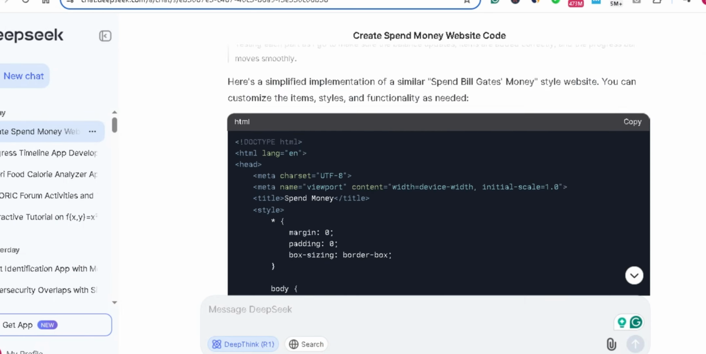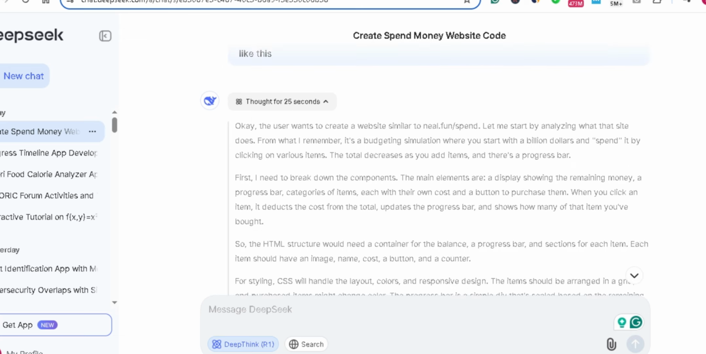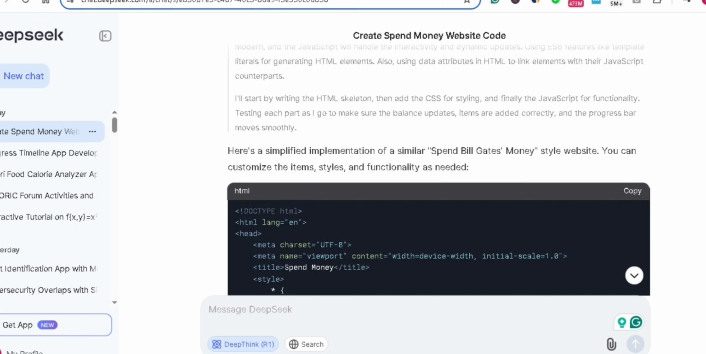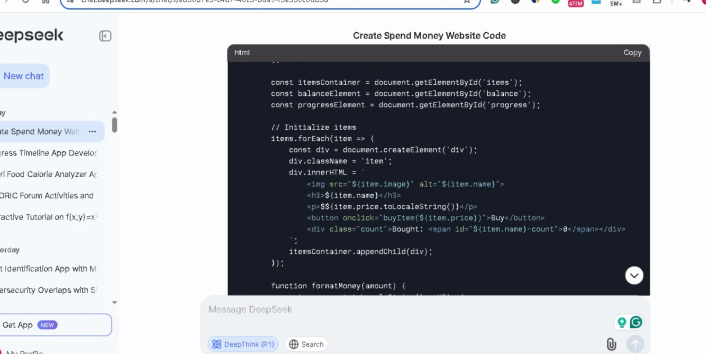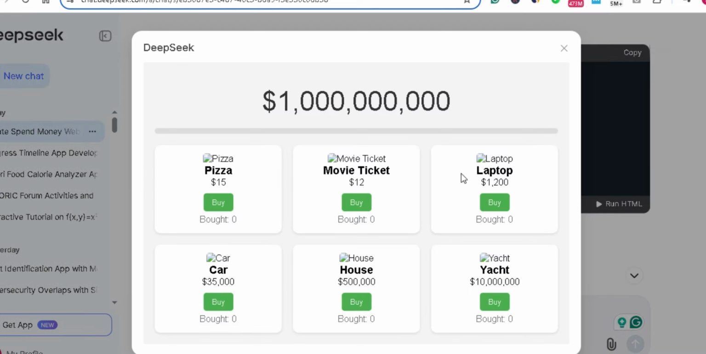As you know, DeepSeek is well-known and free. Here we have plugged in the website address and asked it to analyze this web page and make a similar website. So it's thinking. This is the thought process of DeepSeek, and it has produced HTML code. The game made by DeepSeek is a very basic version. We have run the HTML code, and this is the output of the game.